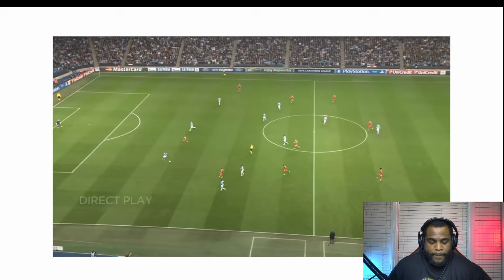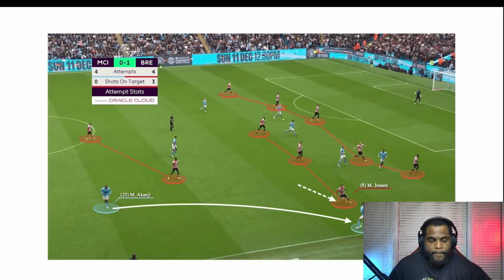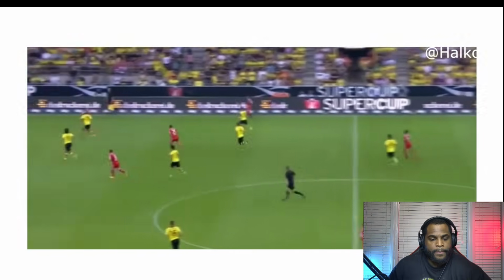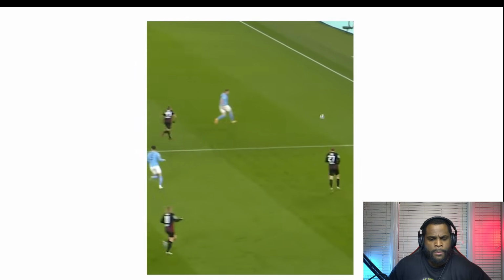Direct football, often called long ball football, is about getting the ball forward quickly with as few passes as possible. Instead of building slowly from the back, defenders and the goalkeeper play longer passes into the striker or the space behind the defense.